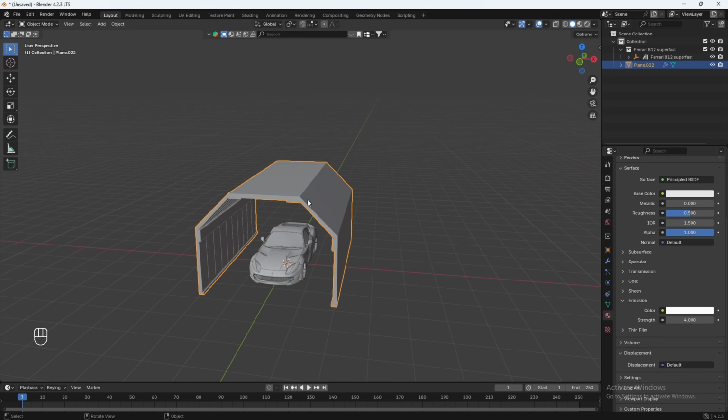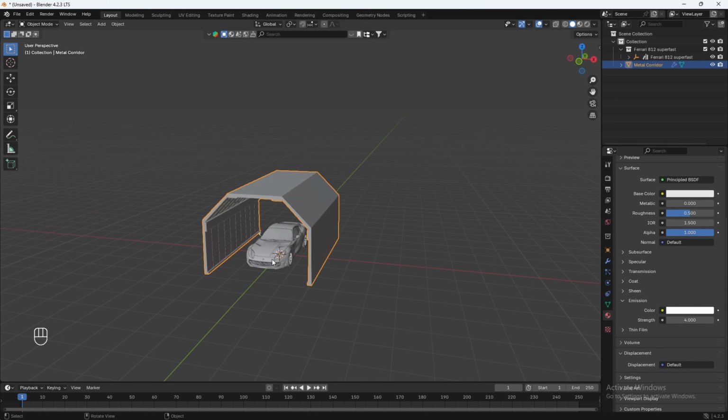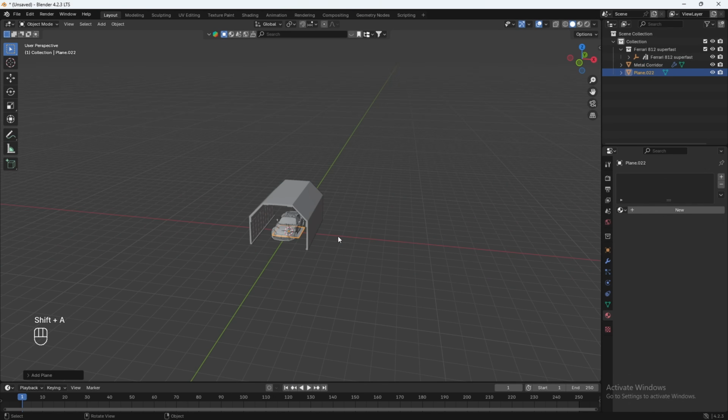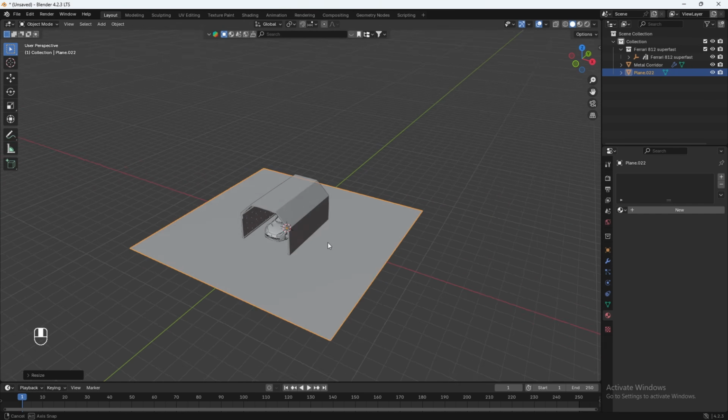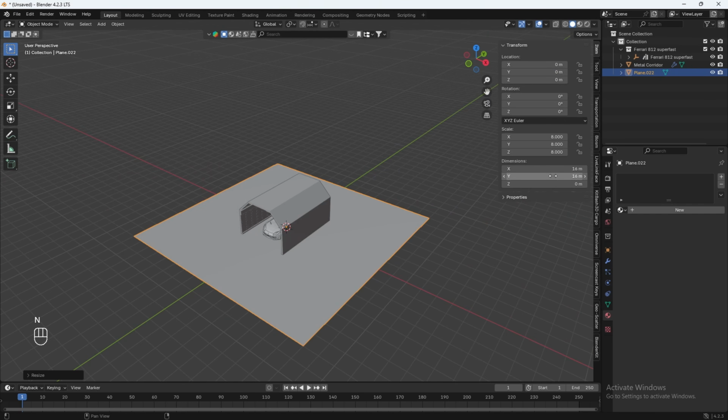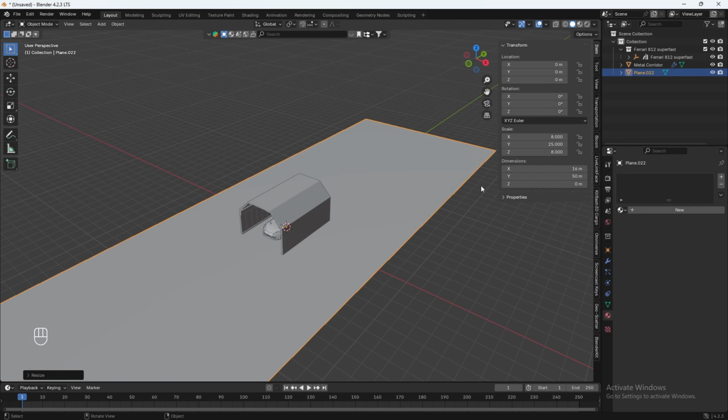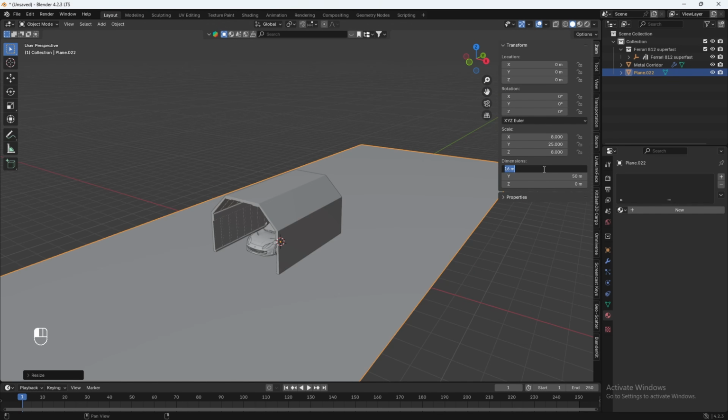Let's rename this to metal corridor. Let's add in a floor by hitting Shift A. Plane, let's do S and then hit 8 on your keyboard, enter. We'll hit N. I'll actually make this about 50 meters. I'll make it pretty wide, about 20.